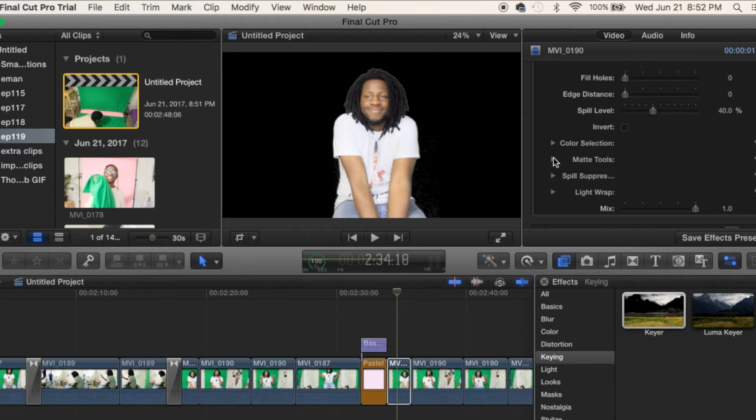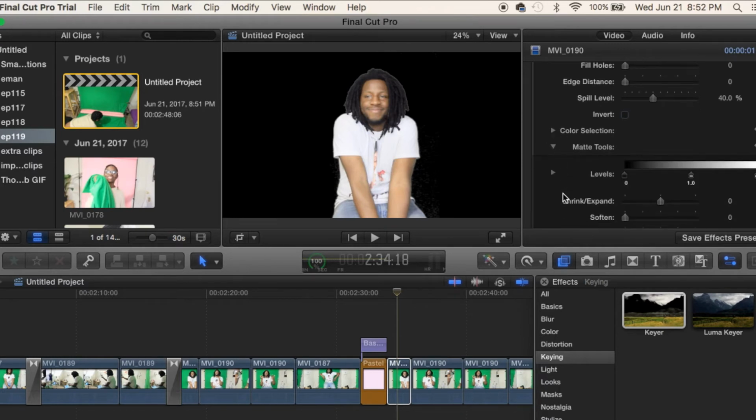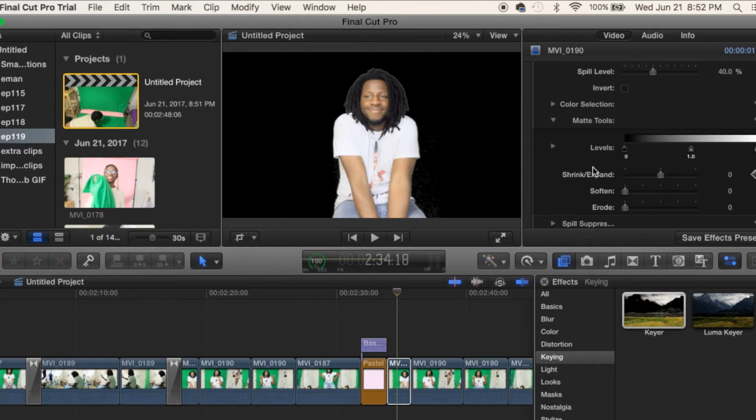Now, I'm going to be focusing on matte tools, because this is really where I do most of the work to get rid of those excess spots. So I'm using the shrink and expand tool to take away most of the white that you see. And then the soften button just softens the edges, but I really don't mess with that because I like the edges to be very sharp.